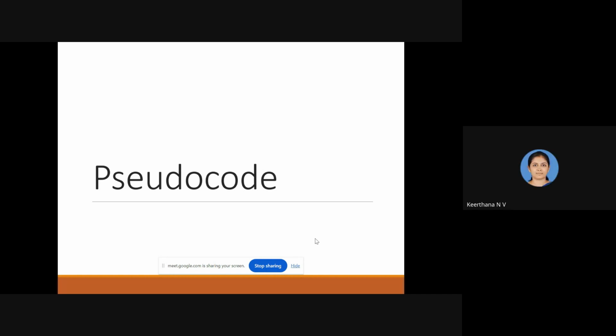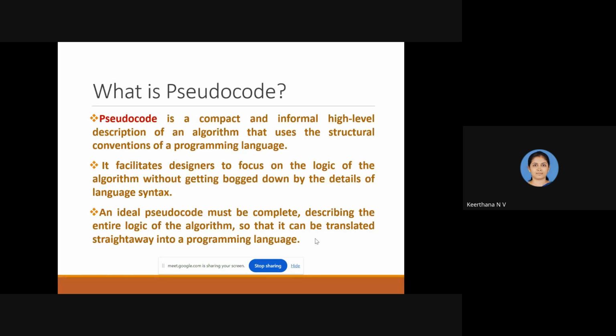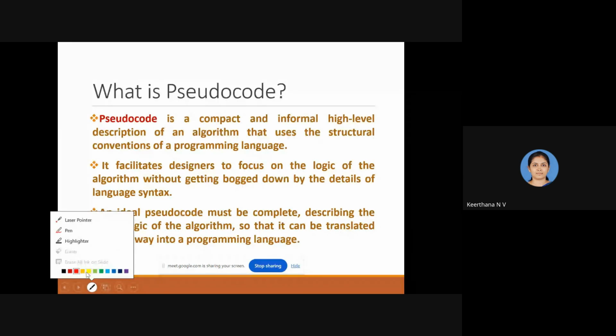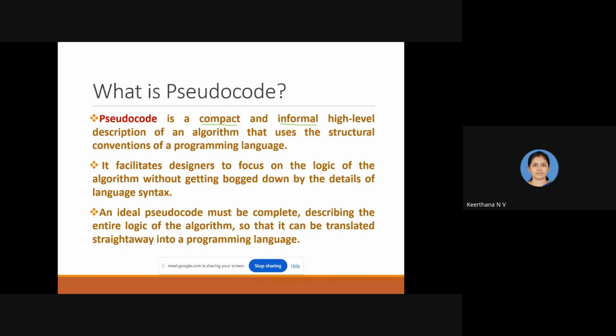So next thing is pseudocode. As in the introduction part, I said that pseudocode will resemble coding. It is a very compact and informal high-level description of an algorithm. If it is an algorithm, you have to represent it in English format. It means you have to include verbs, nouns; a complete English sentence is an algorithm.